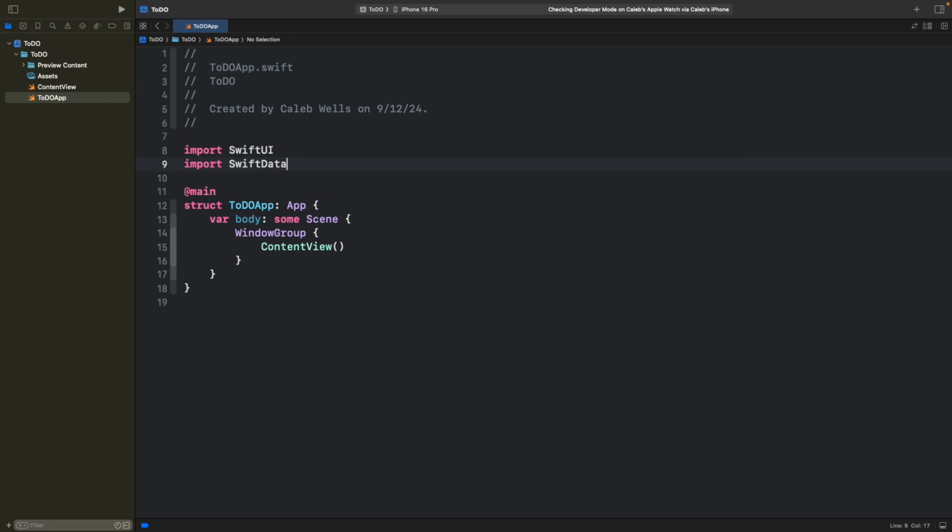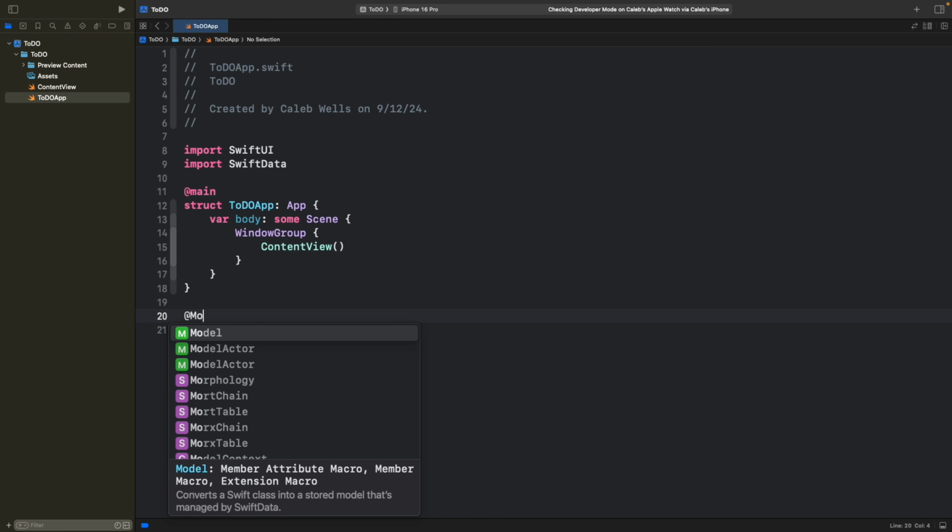And now we're going to go ahead and create our model class to represent our to-do item. And for now, we'll just go ahead and do it right under our main struct. We're going to prefix our class with the @Model macro, which converts a Swift class into a stored model that's managed by SwiftData. So it does a lot of the work for us for persisting our to-dos.